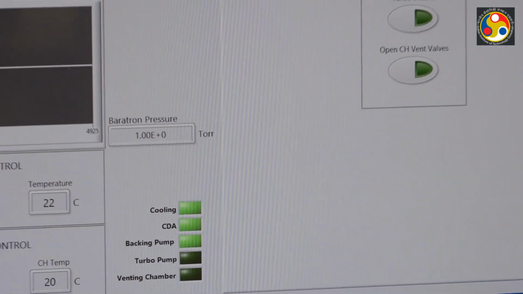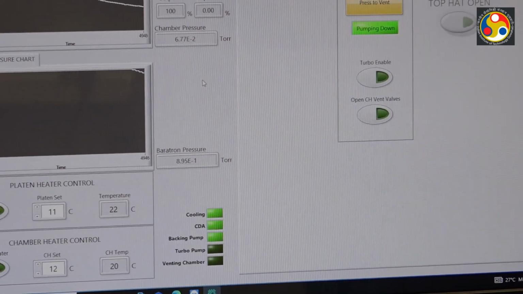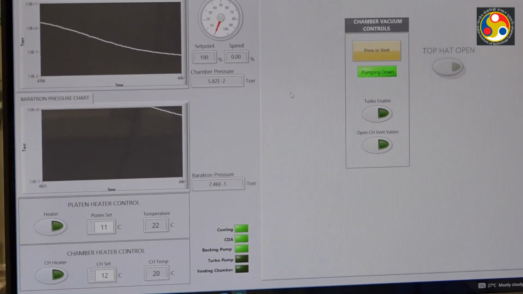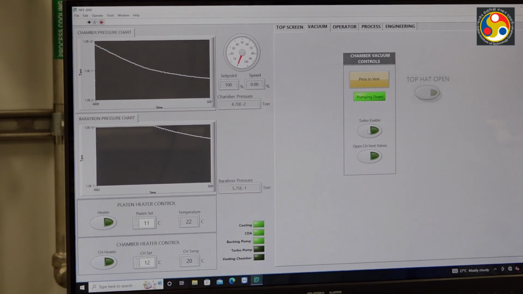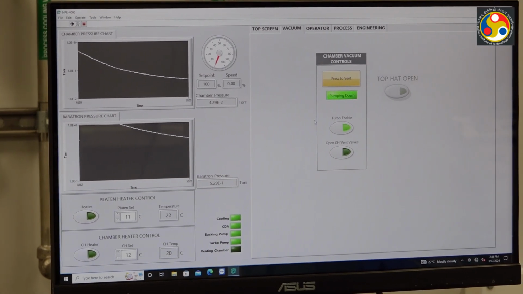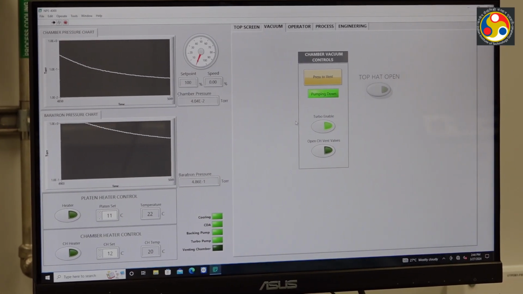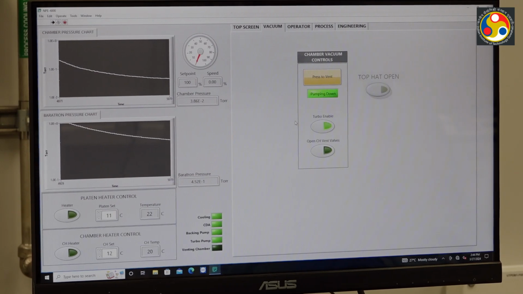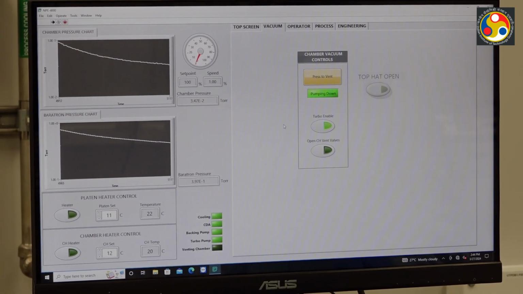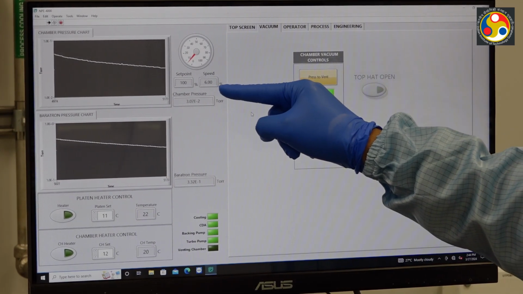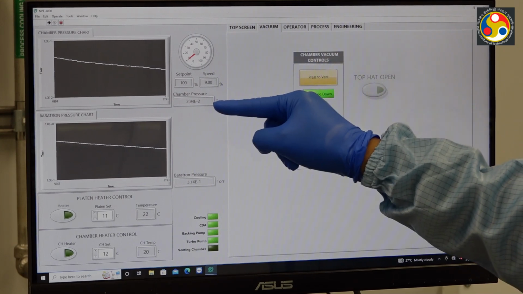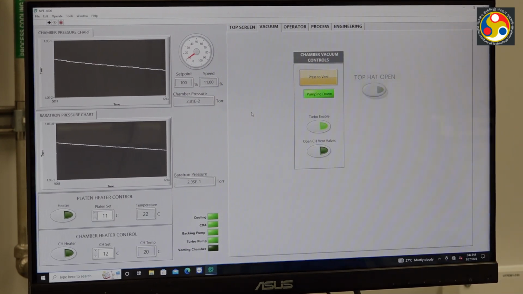So you can see now the chamber pressure is close to 6 times 10 to the power minus 2 torr, which is a good value to turn on the turbo. So the backing pump will provide the required vacuum for the turbo. Once it is attained, you can turn on the turbo. As you can see, the turbo speed is getting increased. The chamber pressure is reduced further.